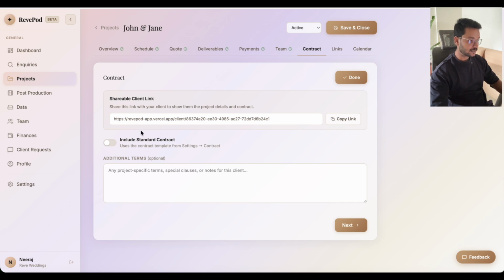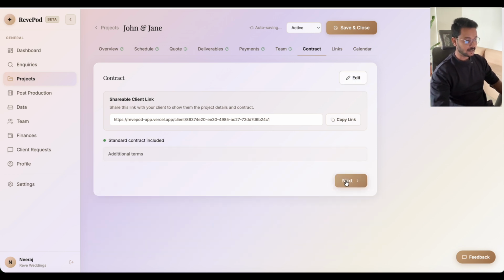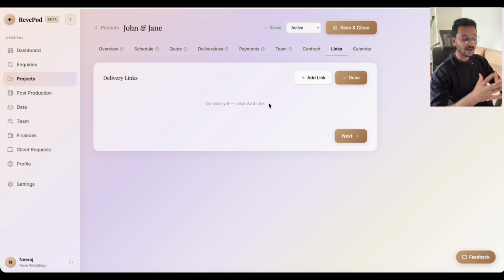So you can also have a standard contract that you can obviously configure, or if you have any additional terms of contract, you can certainly put it here, additional terms, and this done, next. Okay, and this you don't have to do anything right now. We'll come to this at a later point of time.